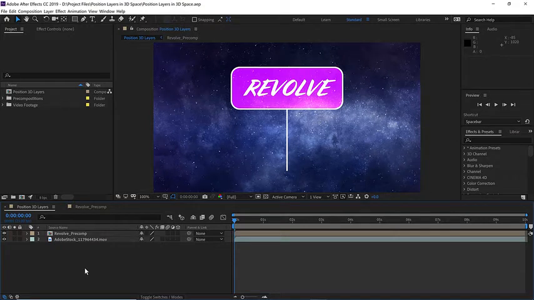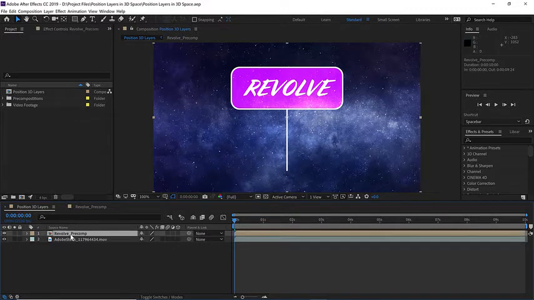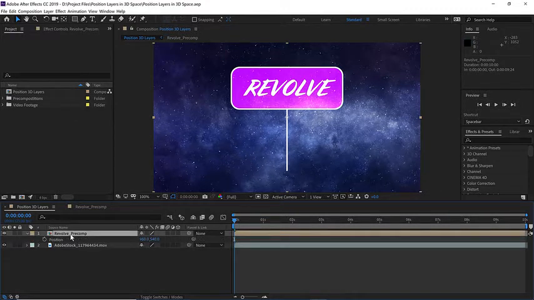In this project, we're going to learn how to position 2D layers in 3D space as we make this sign revolve towards us, kind of like a paddle wheel. To start, I'll go down and select layer 1 and press P to open the position data.